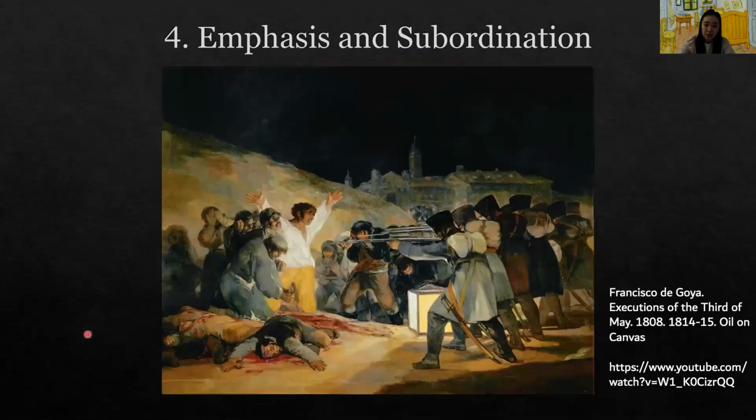This is Francisco de Goya's painting. Goya was a Spanish romantic painter and printmaker. He is considered the most important Spanish artist of the late 18th and the early 19th centuries. So this is a historically great painting. I uploaded a video about this painting in detail in the Moodle room. So please watch the video after the class.